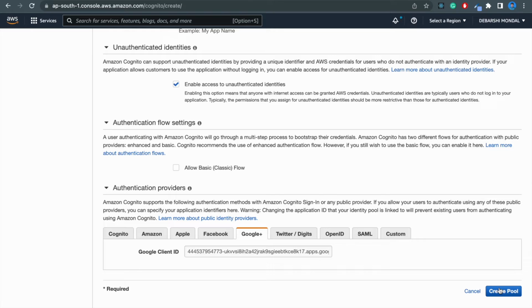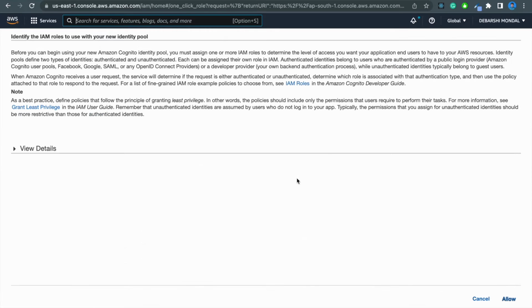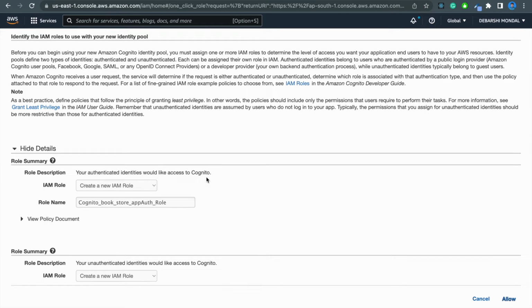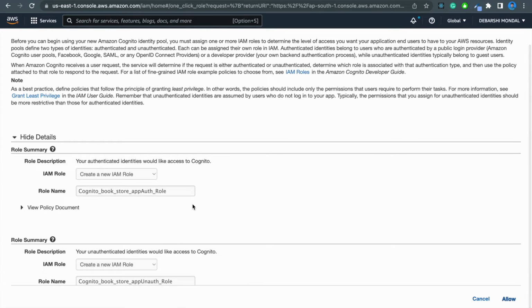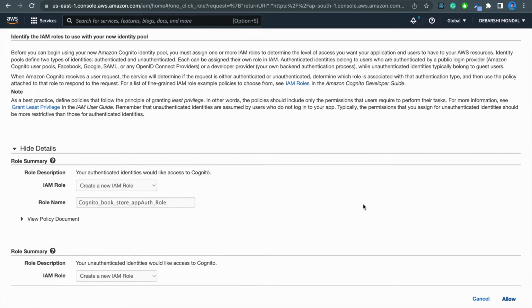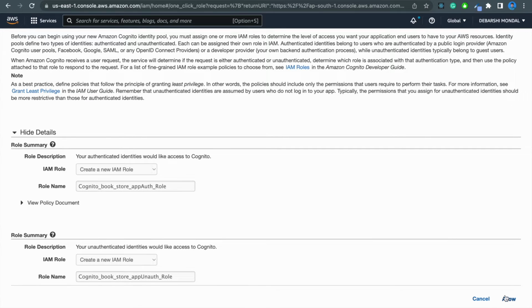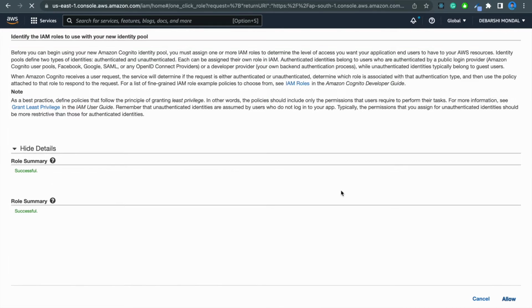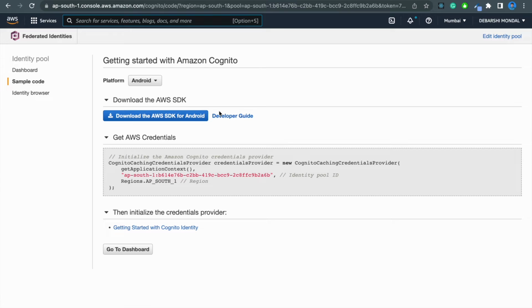Now hit the create pool button. Then it will ask you for the roles which we have to give for authenticated and unauthenticated identities. We will look into this roles configuration later in our session. Let's just hit the allow button for now. So we have successfully created our identity pool. Here you can see we have an identity pool ID also, and yeah, we are good to go.